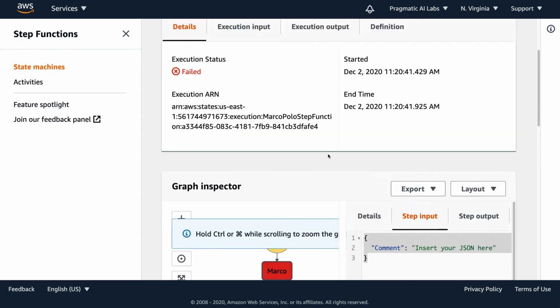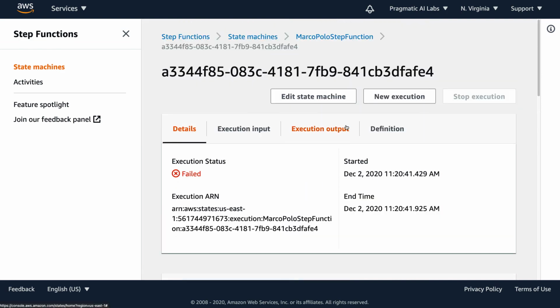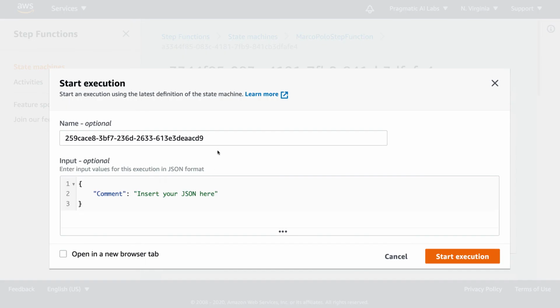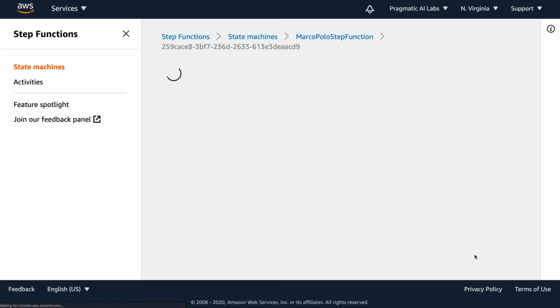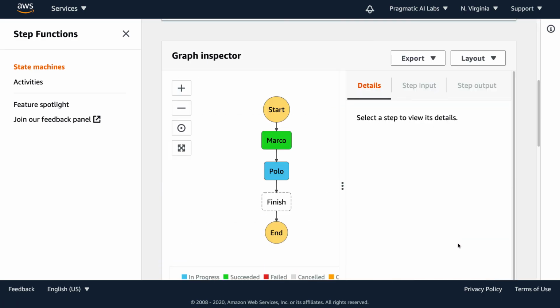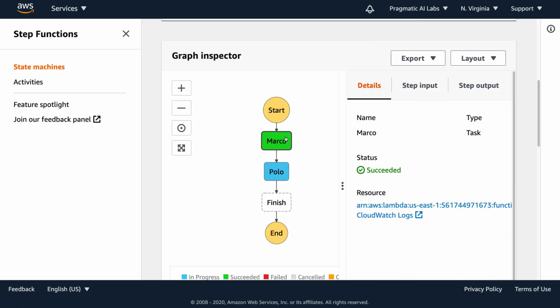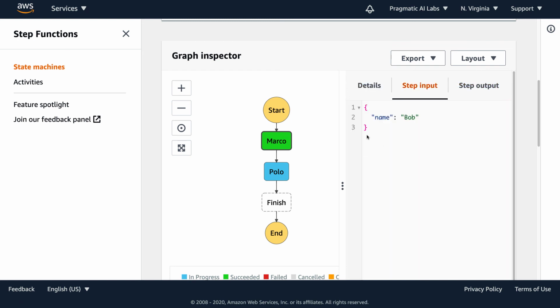So let's go ahead and fix this. Let's go ahead and create a new execution. I'm going to put in the word name here, and then I'm going to put in Bob. So let's see what happens when we put Bob in. Let's go ahead and start this execution. This should be a little bit different. So it got to Marco. We see what the input is. It says name, so it was at least able to accept it. And then now it failed a little bit further.